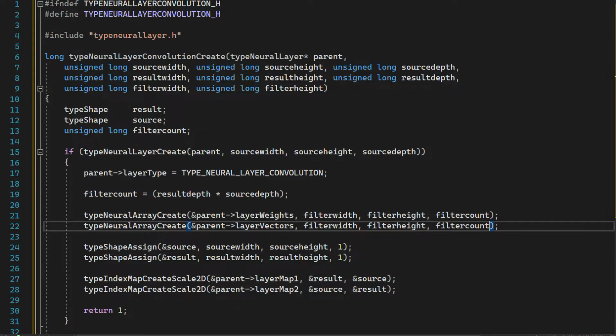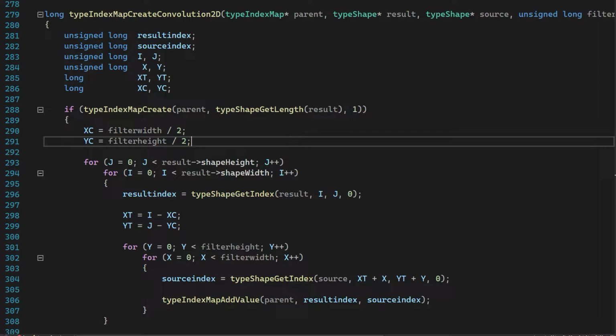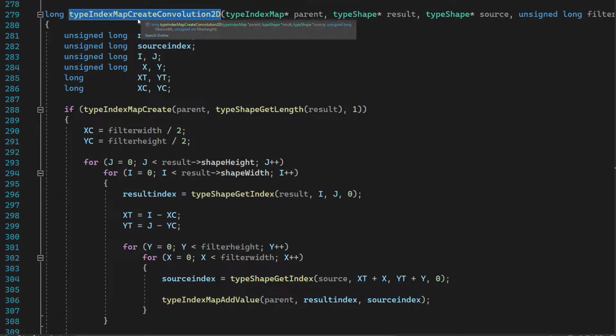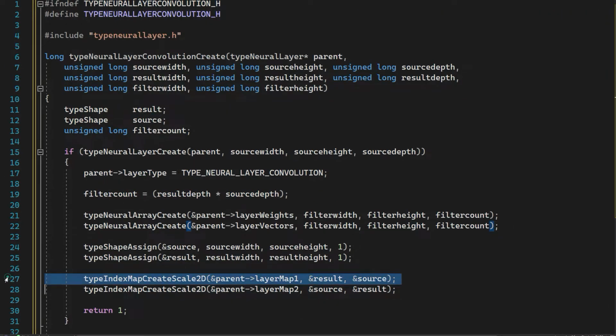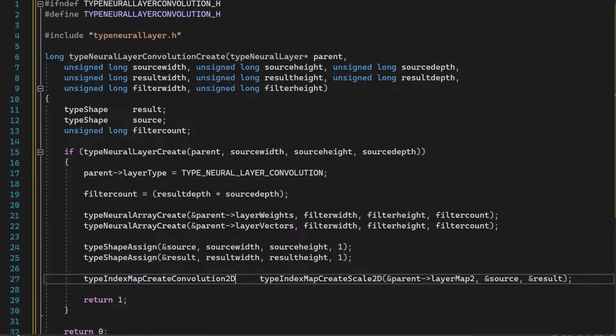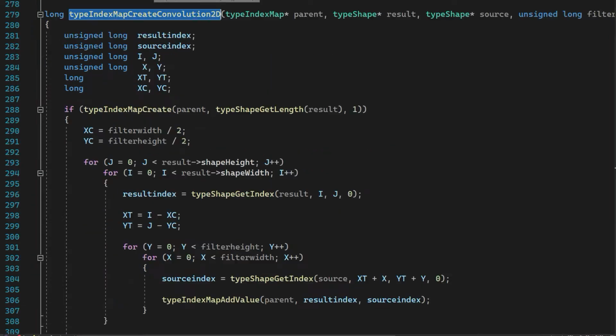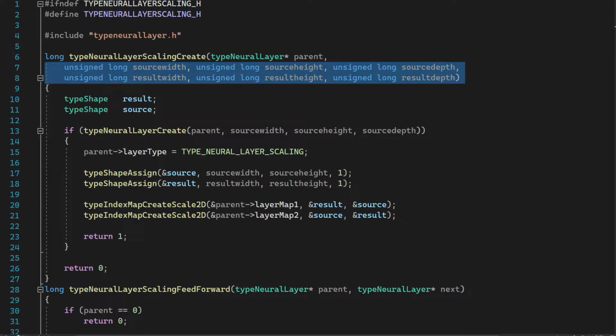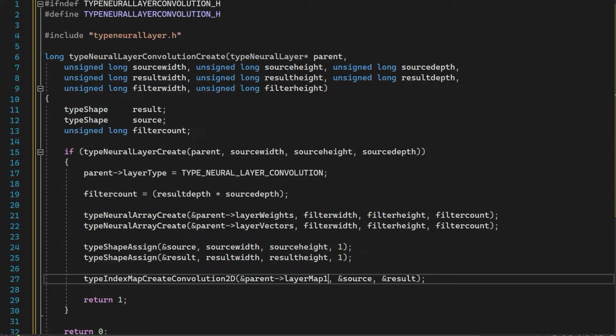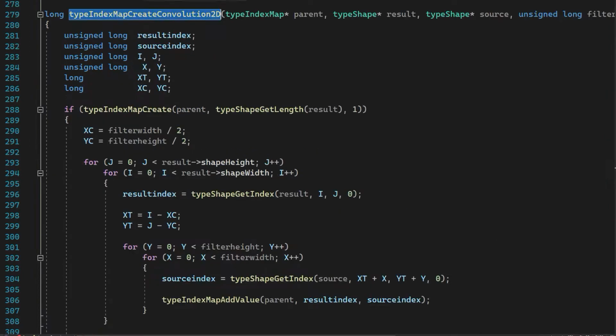Okay, create index map. Which index map do we need? Convolution 2D. Create a convolution 2D. Source, result, filter width, filter height. Convolution 2D. Source parent.layer map 1, index map 1. Okay, where did I come up with that? Neural network, neural array, index map. I was copying something. Yeah. Need to keep track of what I'm doing. Okay, I keep getting lost here.